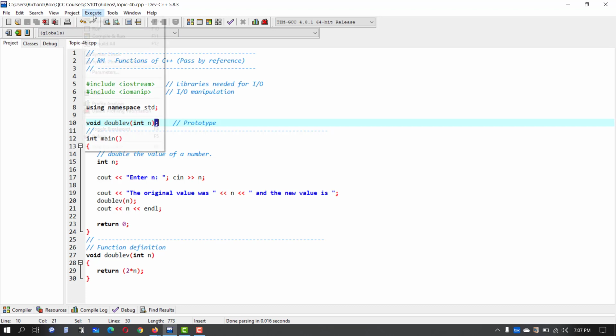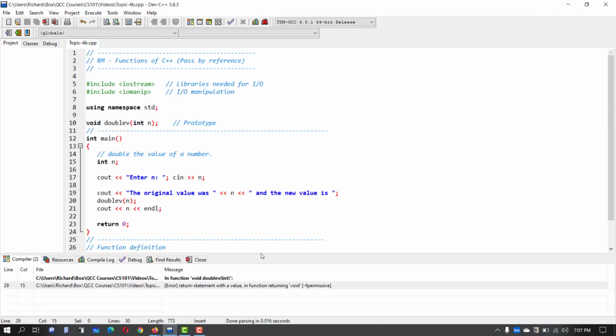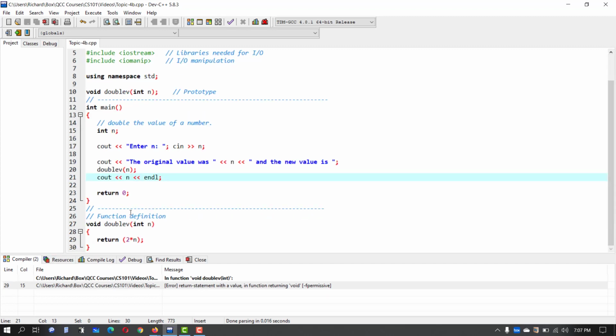All right, so I'm going to save. I am going to build. And there is a mistake. There's an error on line 29. Let's take a look at line 29. And here, line 29 is the return statement. What's the problem? Well, if you read the information, the function is void. So what is it that you're returning? You cannot return. This doesn't work.